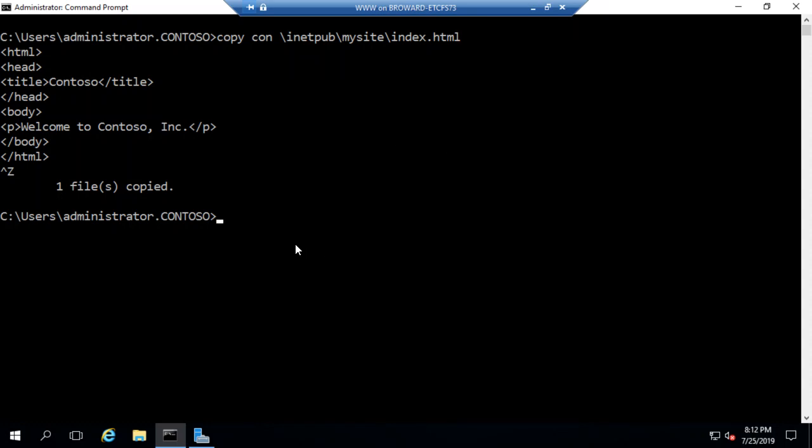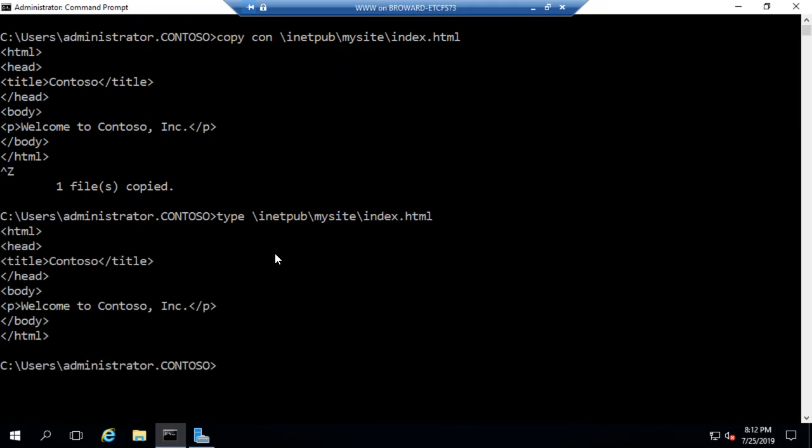So, another old school command, type. If anyone knows Linux, this is equivalent to the cat command. It'll show the content of a file.